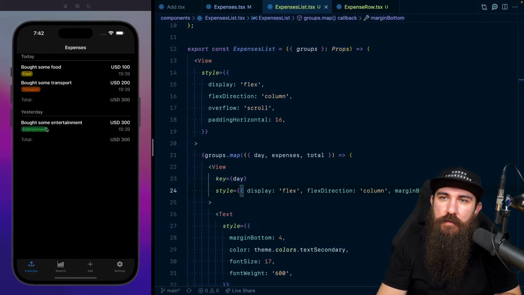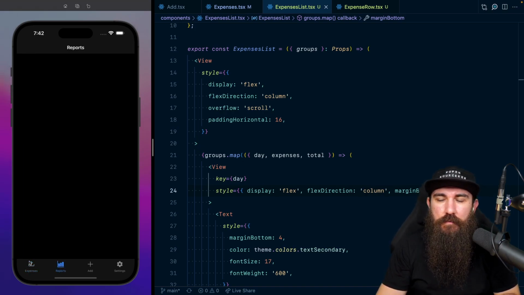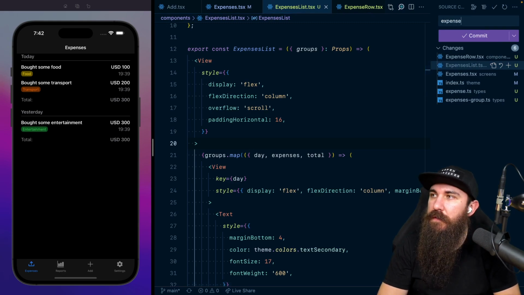24. So this is today, that was yesterday, etc, etc. Okay, we pretty much got the list done. Now we can reuse this into the reports, but we're gonna have some stuff at the top. All right, let's push this expenses list. UI done.